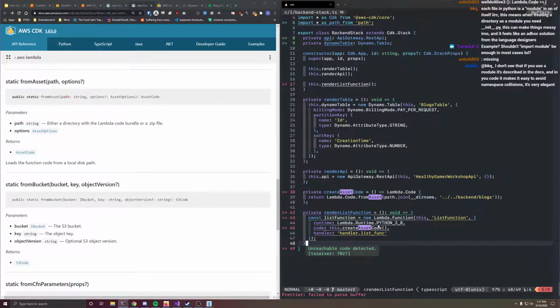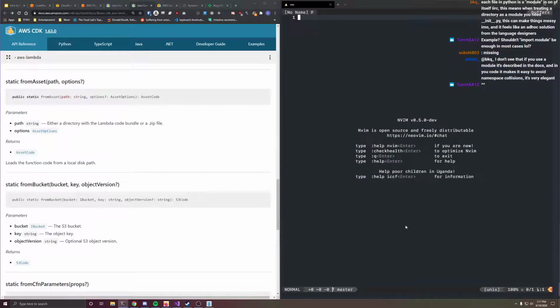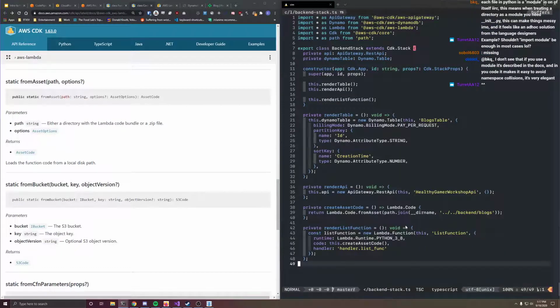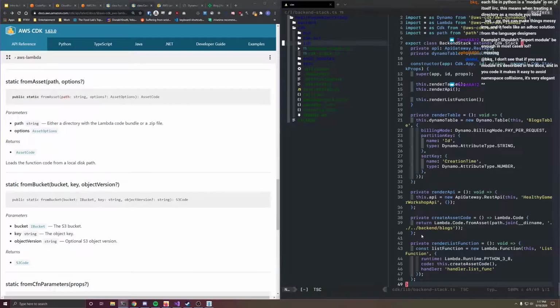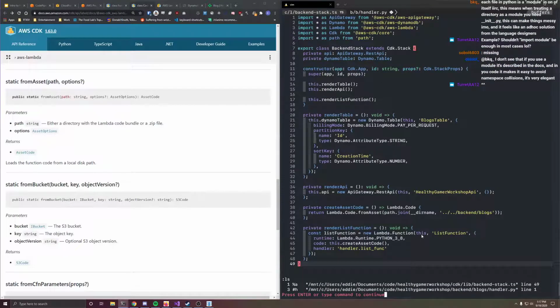Let's see, lambda code. Yeah, I solved that. I don't know. Vim is just kind of stupid. It doesn't like to update. Maybe I'll just retry it. Vim is kind of dumb sometimes. Oh, in that case, what did I actually call it? Handler dot list function. Okay, it's fine. Handler dot list function.